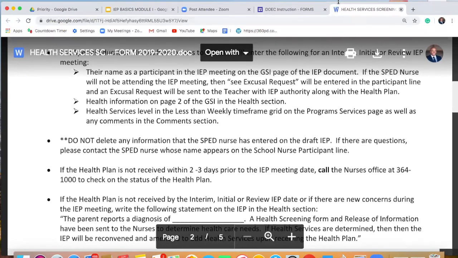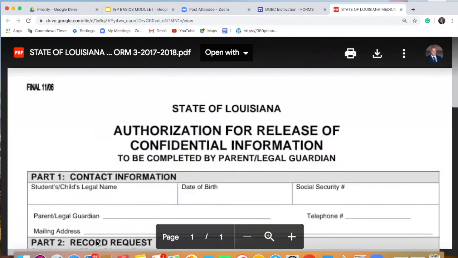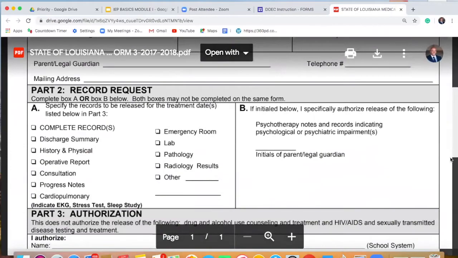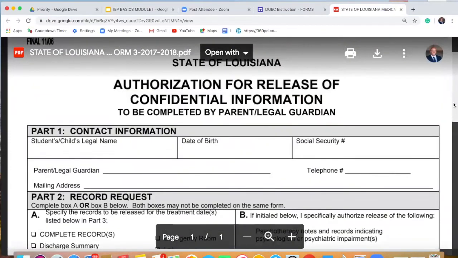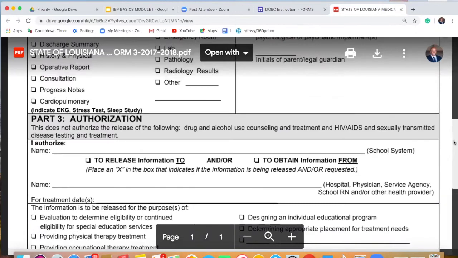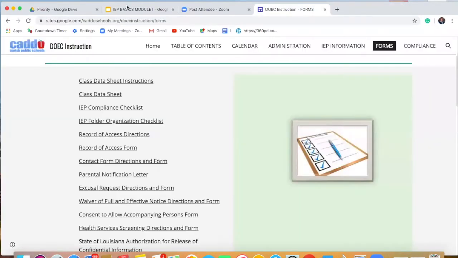So I want to show you just a few. Here's that form right here. I'm not going to go over it, I just wanted to show you because this is a release of confidential information. So the parent will have to sign this, and you will have to witness it. On the health screening form, they don't necessarily have to sign, but on this form, they will have to sign because they will need to release that information to Caddo. And this is the authorization for release of confidential information, right?